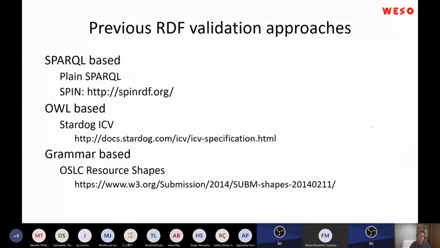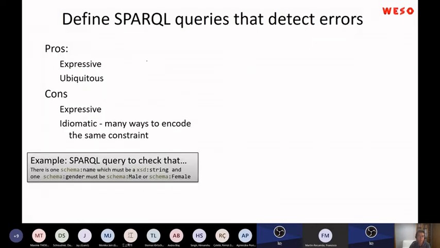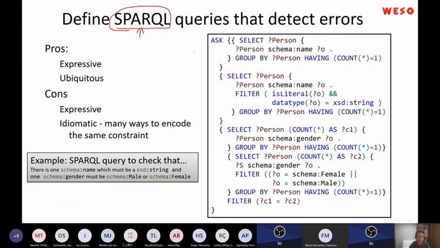Okay. This is a slide where I just wanted to say that there were other previous validation approaches, but this is the part that I will probably skip. For example, before working on Shape Expressions, I was also proposing to use SPARQL to validate. But the problem of SPARQL is that it is very verbose, and trying to validate something very simple can take a lot of time. For example, you have a name, which is a string, and maybe the gender, which is female or male, and this is the SPARQL query to try to validate this. So this is one of the problems of SPARQL.